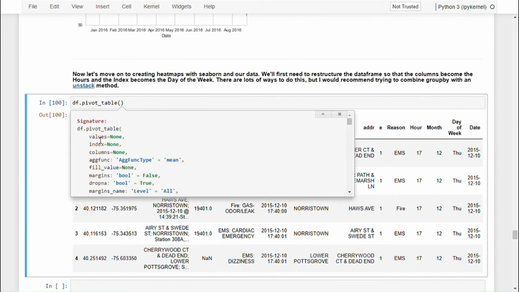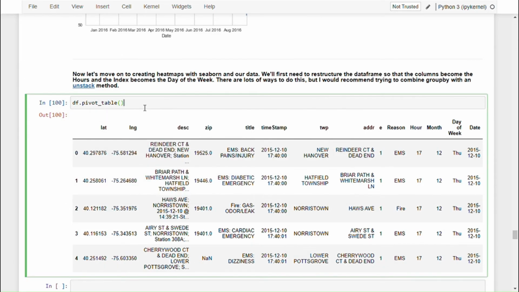If you check the table, we need to pass in the values, the index and column. So here for index, we can use day of week. For columns, we can use our hour column, and we need to pass in some values for the matrix. We can use the E column, which is basically one for everything.